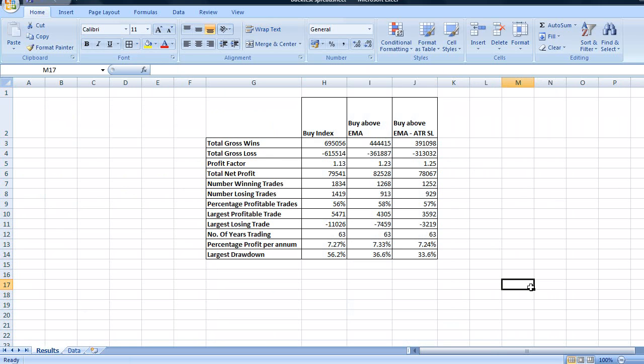We can see that, as expected, the EMA ATR strategy returns a pretty similar total net profit over the 60 odd years that this trading strategy was operational. But interestingly, and what I particularly like, is that our largest losing trade is less than half of the trading strategy that didn't use a stop loss, and almost a third of the buy and hold of the index.